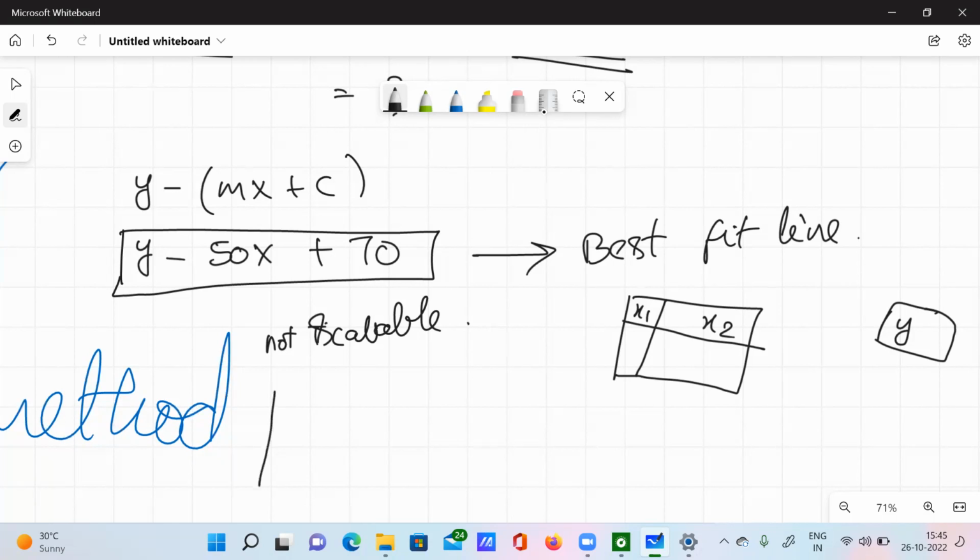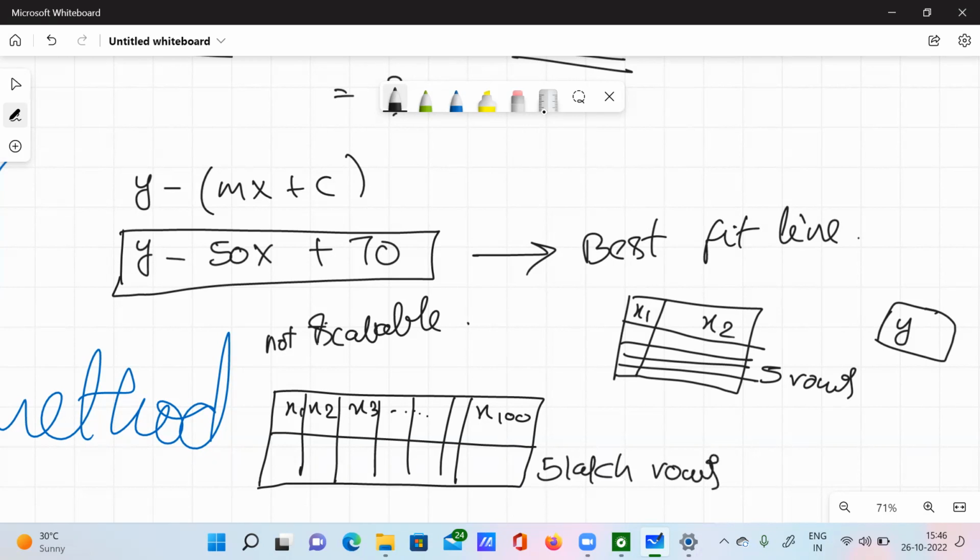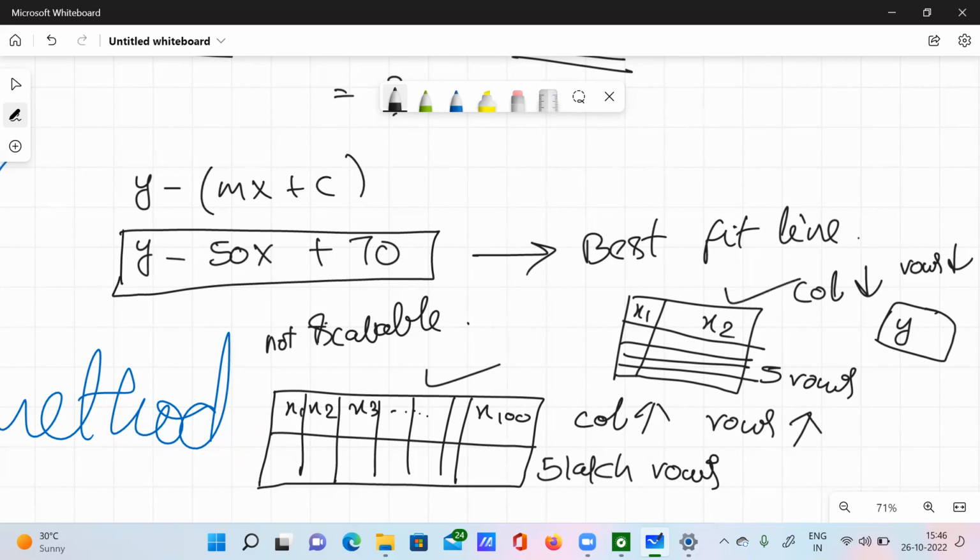But what if we have a data set like x1, x2, x3 and so on, up to x100? So we have 100 columns here, and these are our independent variables. So likewise, we have 100 variables. Also, here we have only 5 rows. But what if we have 5 lakh rows here? Here the columns are low and the rows are low, but there the columns are very high and the rows are also very high, right? There are a large number of columns and rows in this data set, but here there are only a small number of rows and columns.